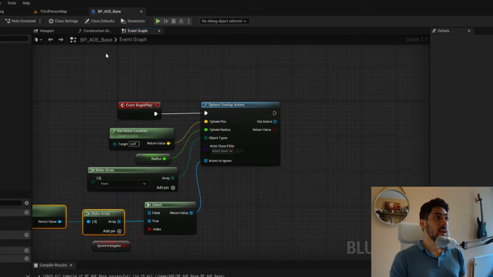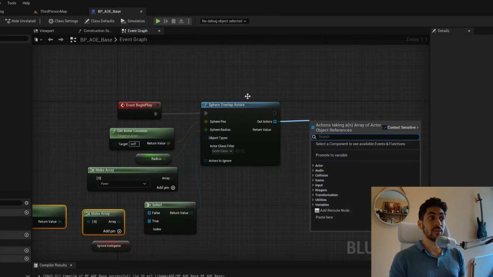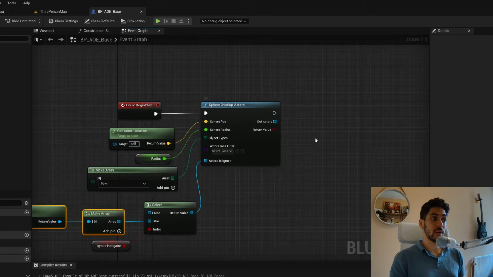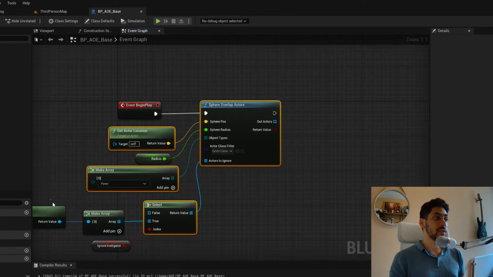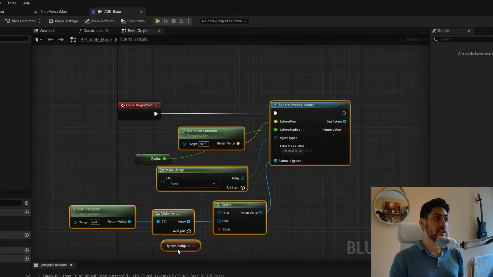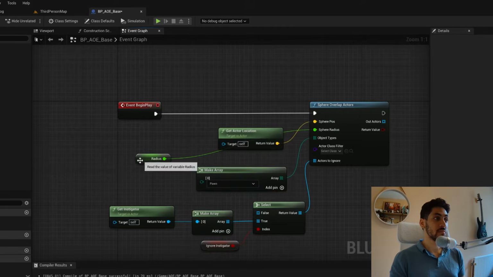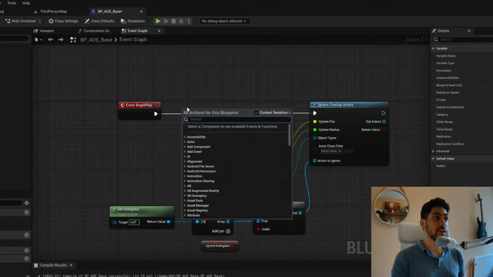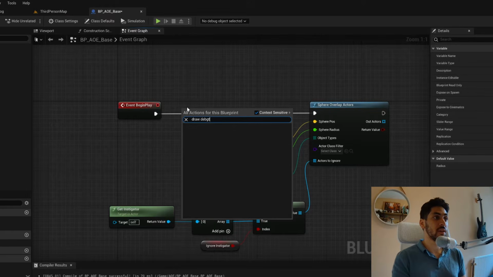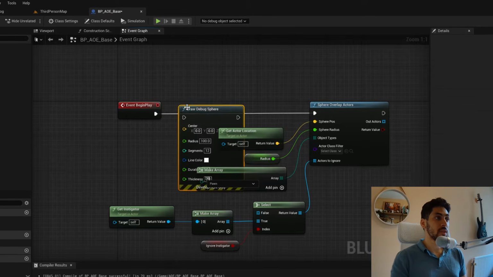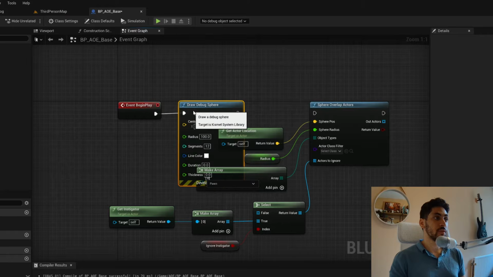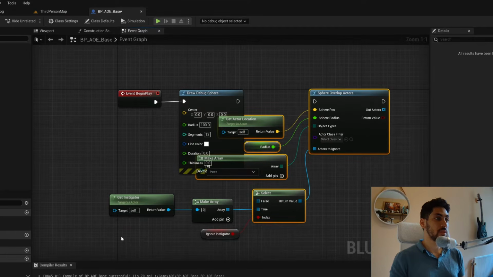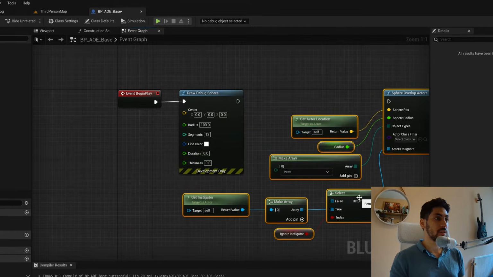anything. And then anything that comes out of here, or anything that overlaps with this sphere, will come out of here. Now we also might want to draw a debug sphere so that we can actually see it. So this does a regular sphere collision, but we can also call draw debug sphere to actually show us something in the world. Oh, let me move these a bit over here.